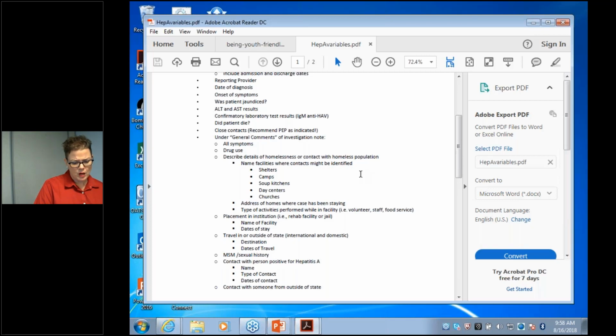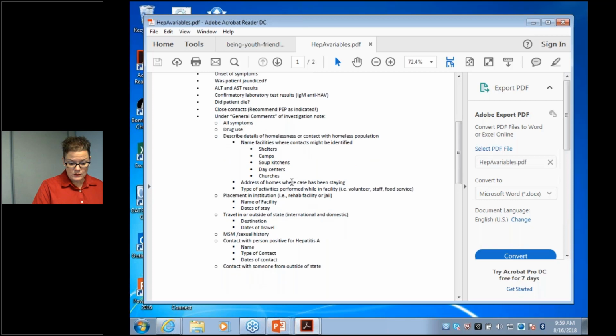Also be aware that homelessness includes things like couch surfing, staying in a hotel and renting by the week. Those are, while they're not necessarily homelessness, they are unstable housing. Address of houses where they've been staying, if you have them. Type of activities performed while in a facility, like did they make food for other people. Placement in an institution like a rehab facility or jail, and then names and dates if you have those.